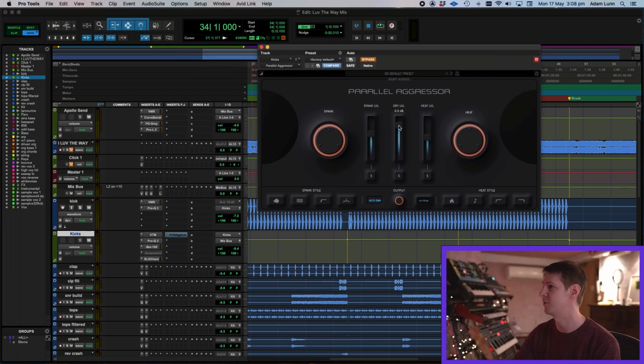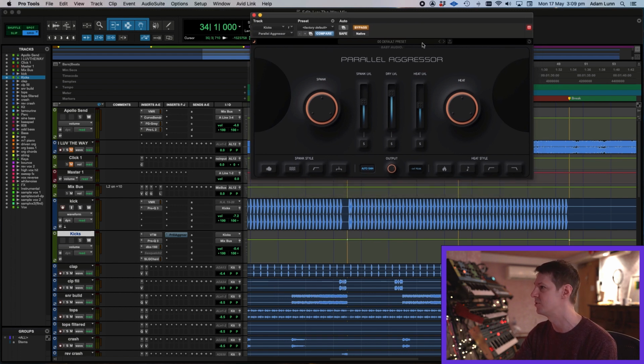So what you've got here is the dry level, which is the original source signal, the spank level, which is the ultra compressed signal, and the heat, which is a saturation level. As soon as I put that on, you could hear the kick really cut through the mix. That ultra compression just really helped it punch through, especially over that bass line.